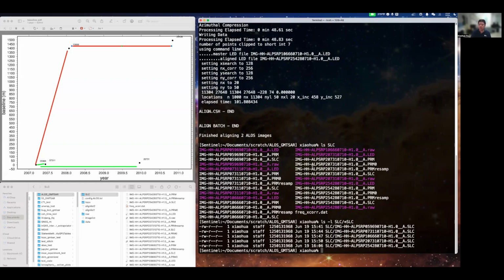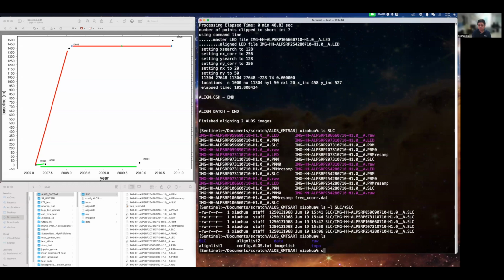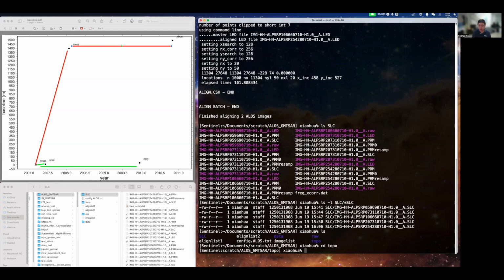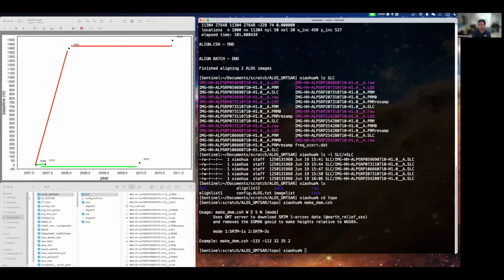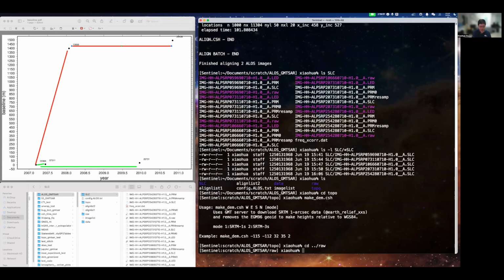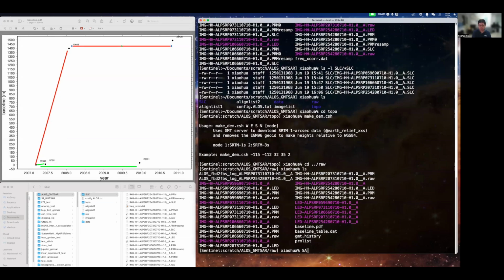So the next step will be doing a DEM construction. If we go to the topo directory, what we're going to do is run make_dem.csh to download the DEM. But before we do that, we need to figure out the east-west, south-north boundaries. To do that, we're going to go back to the raw directory and run set baseline, basically computing the baseline info for any two of the images.